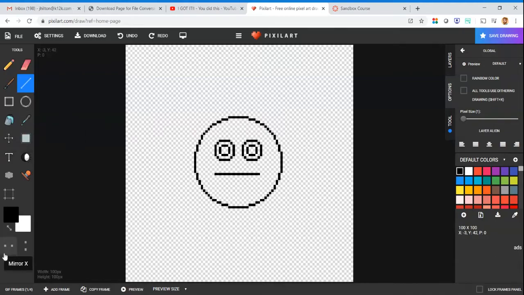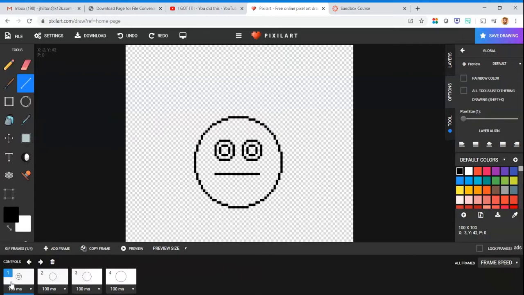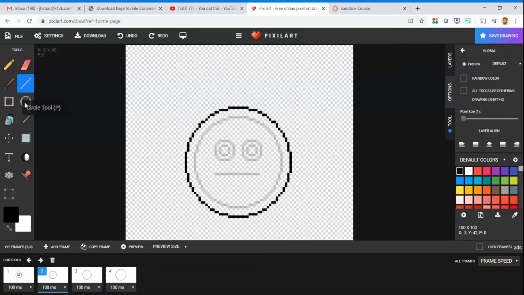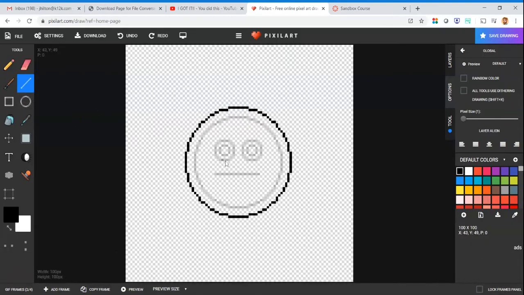So the next thing we need to do is we have our first frame set up. We're going to go down here to where it says GIF frames, right? And we're going to click frame 2. I'm then going to do the exact same thing. You guys will notice that I have my eyes here. I can see them, but I don't want them to be the same size. I want them to be a little bit bigger.